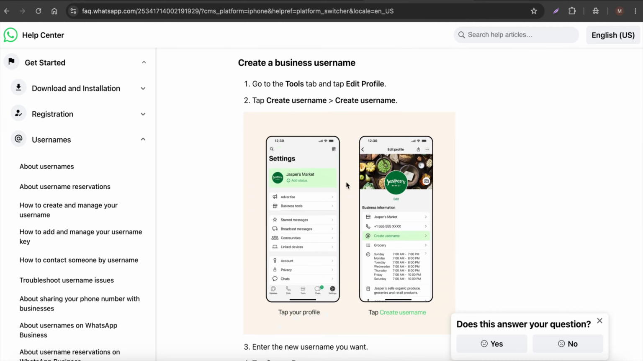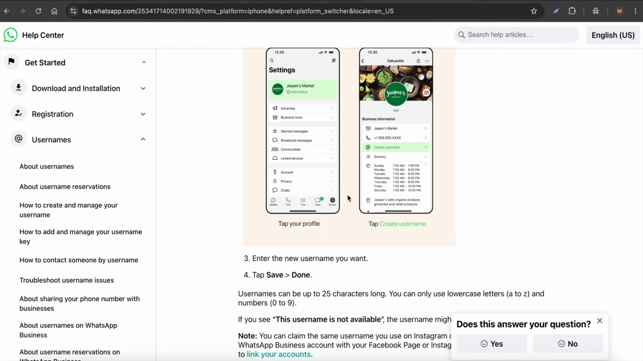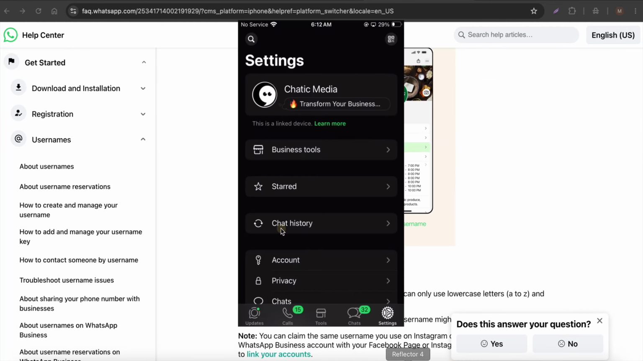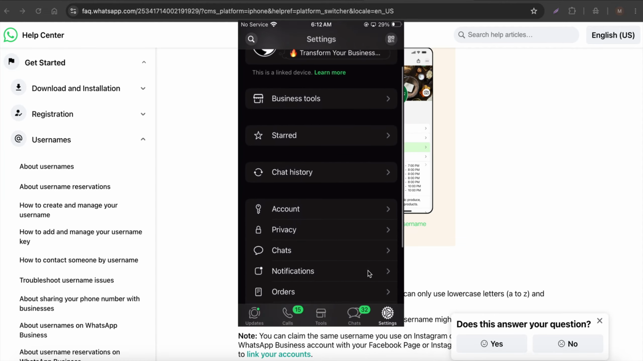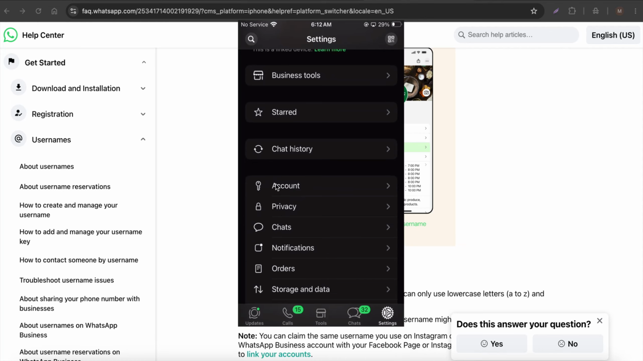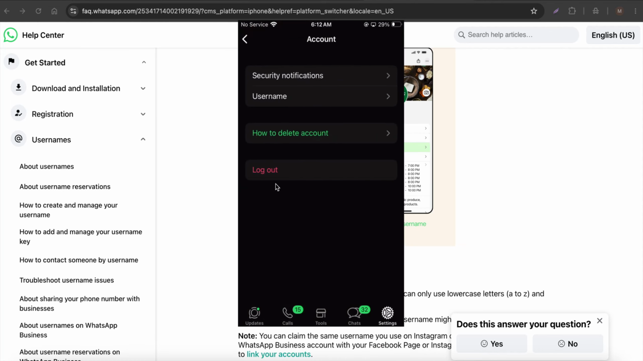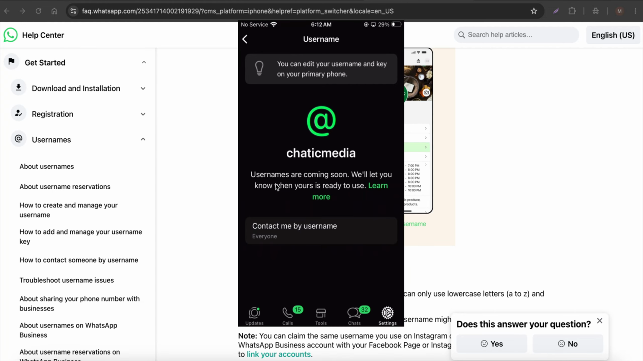Alright, so if you're wondering how, you have to go to the settings tab over here and simply create the username right there. If you want me to show you, here I'm in the settings tab. You can scroll down right here and choose account, and here you have the option to create the specific username. Here we have already created the username as Static Media, and it says usernames are coming soon. We will let you know when yours is ready to use.